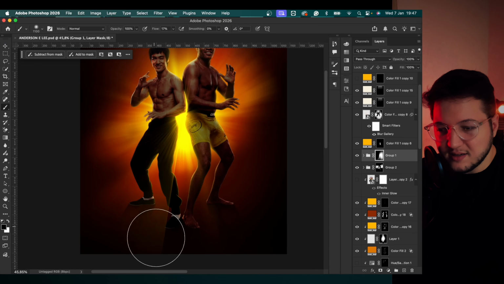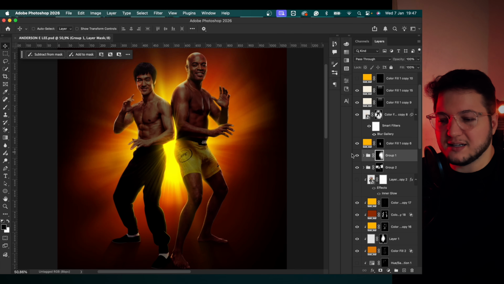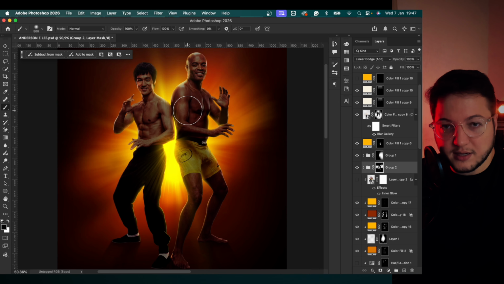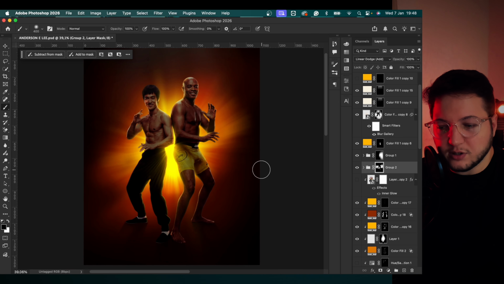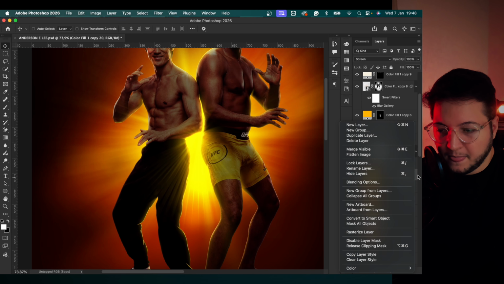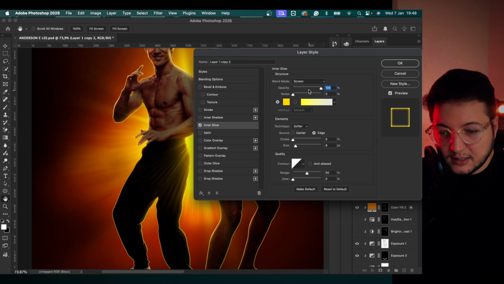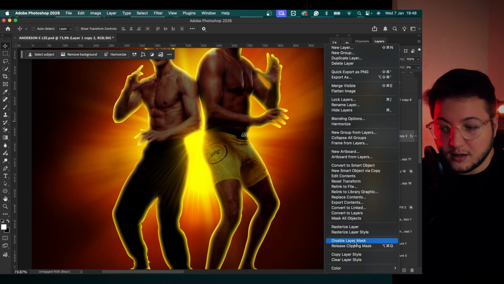These light rays are like a cherry on top, let's say, right? So it's really a cherry on top of the whole design. The light rays just make it look unique. It makes it look different. And as you guys can see, I'm just fixing the inner glows, which I use a lot also.